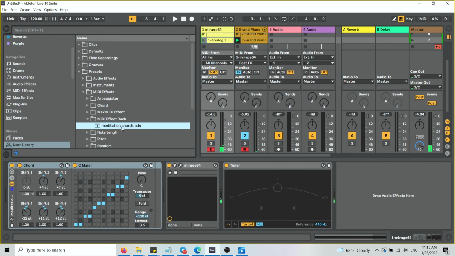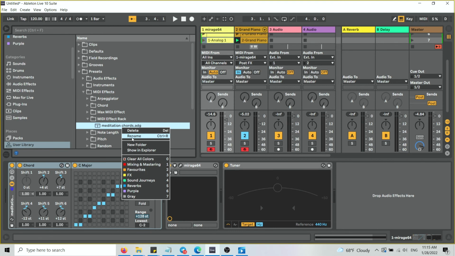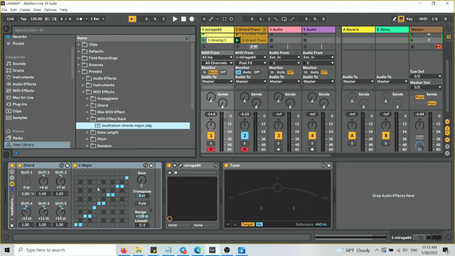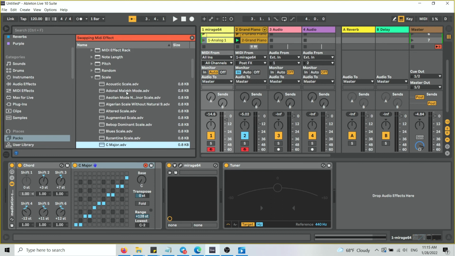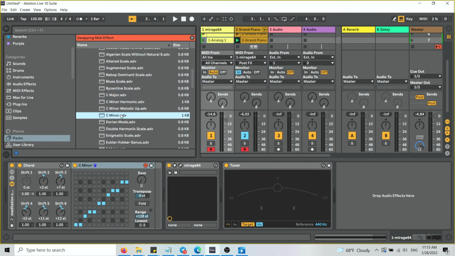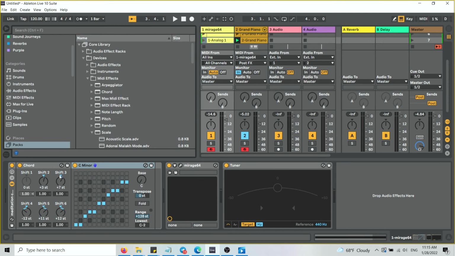And let's actually call them major, right? So this is meditation chords major. And now let's make a minor as well. So I go here, I change the third. And here I have to change from C major to C minor so that we're using the minor chord. And now we have created also a minor chord preset for meditation chords in minor.